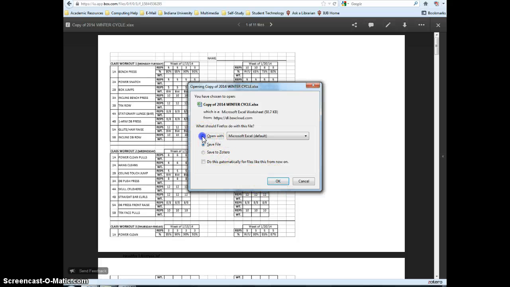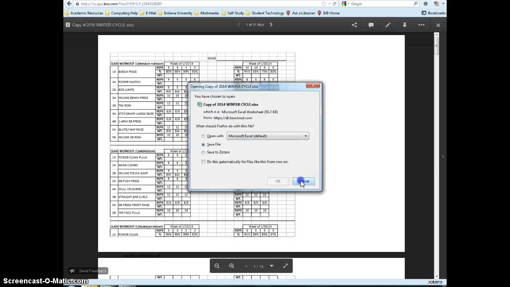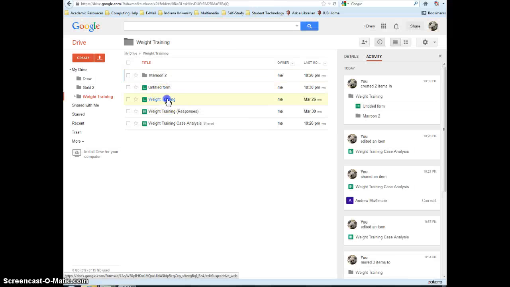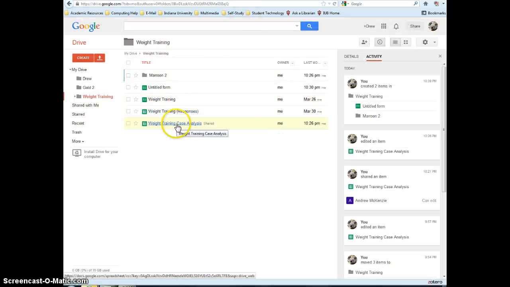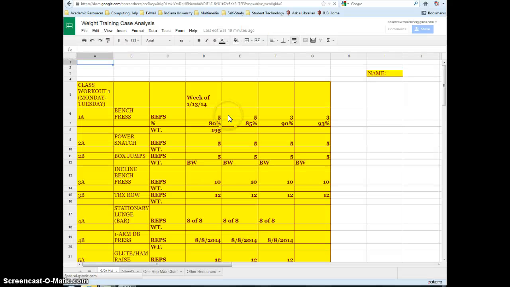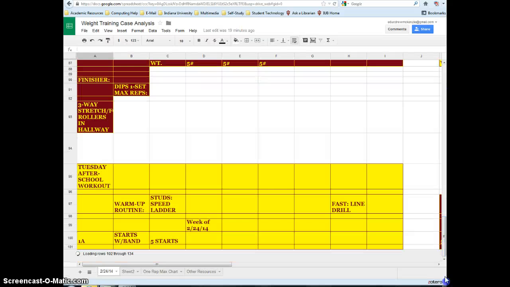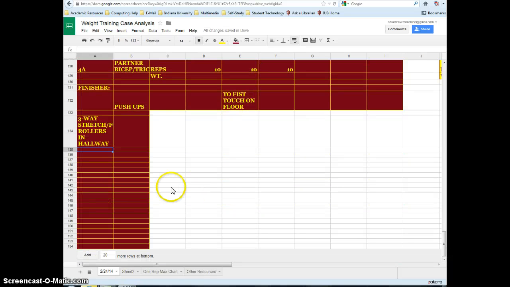Going to download. So right here, what you can do is copy and paste the workout. So let's just say this is your workout for Monday. And where do you go from here is that you can copy and paste this workout to your Google Forms. And I'm just going to add more rows here to show you this example.